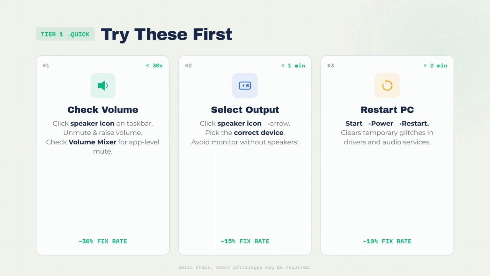First, check your volume. Click the speaker icon on the taskbar, unmute, and raise the volume. Also, check the volume mixer for app-level muting. This alone fixes about 30% of cases. Second, select the correct output device. Click the speaker icon, tap the arrow, and pick the right device. Don't forget to check that your monitor actually has built-in speakers.